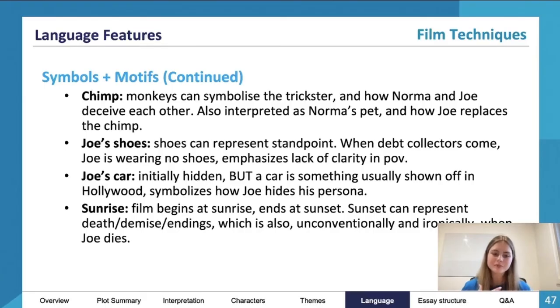Perfect. So, Joe's car as well, initially hidden, but a car is something usually shown off in Hollywood, and I guess it symbolizes how Joe hides his persona. The car is very much related to him, and when he loses the car, he loses a part of himself, I think.